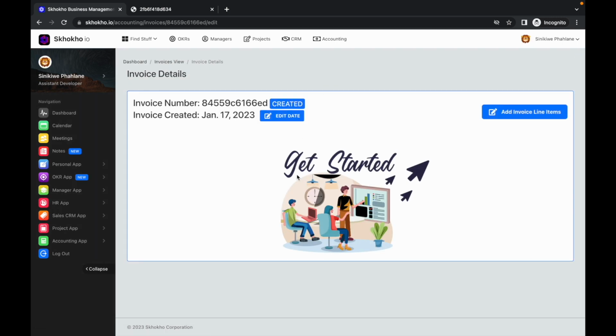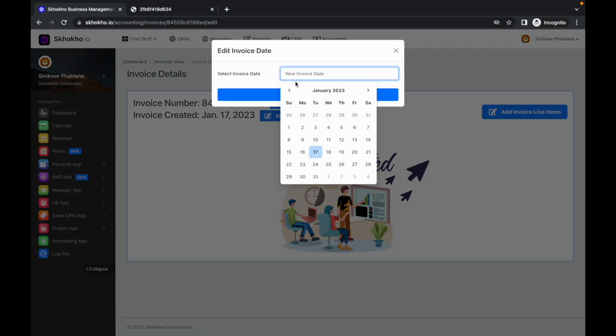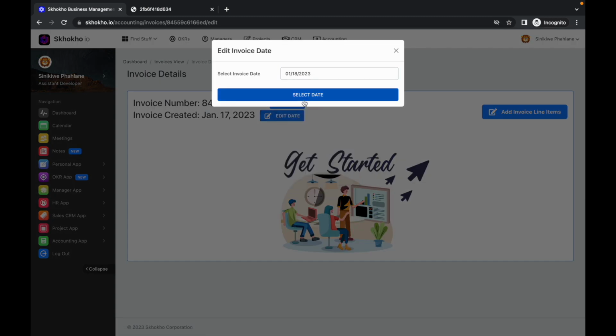A blank invoice will be created for you. The date created is automatically set to be the current date. If you want to change it, click on the Edit Date button. Pick the new date you want. Save the new date.